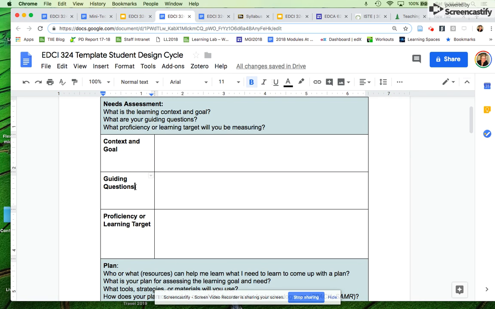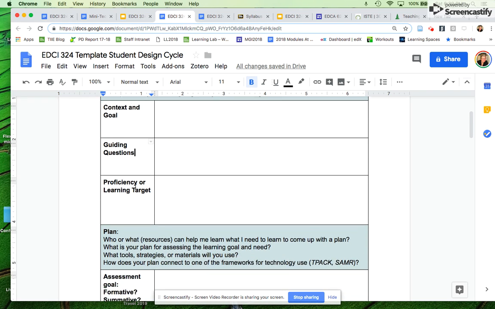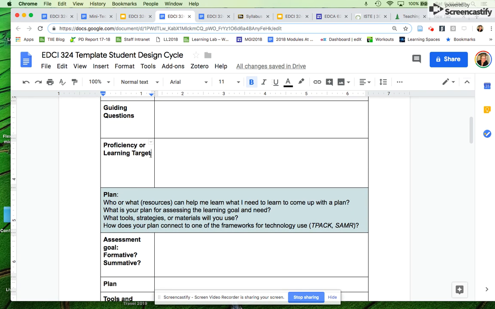The guiding questions are the ones, or just a single one, that you actually want to answer after you've done the implementation. So all of this work, and then you go back and say, hey, was I able to answer this question? And then if they're within your context, you have a proficiency or a learning target. So again, if it's student learning that you're after, you can look at some of the proficiencies that you've articulated in your own school, a very specific learning target. And if it's your own educator practice, you might think about some of the educator standards. And if there's not one that pops out to you, we can work together on finding that.